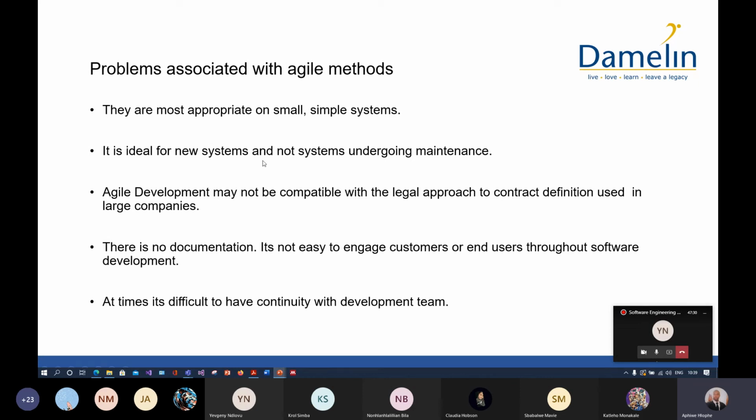So these are the problems associated with the agile methods. They're not perfect. They're not the perfect fix, okay, but they are definitely more suitable for complex systems as opposed to plan-driven approach, because they eliminate the risk.